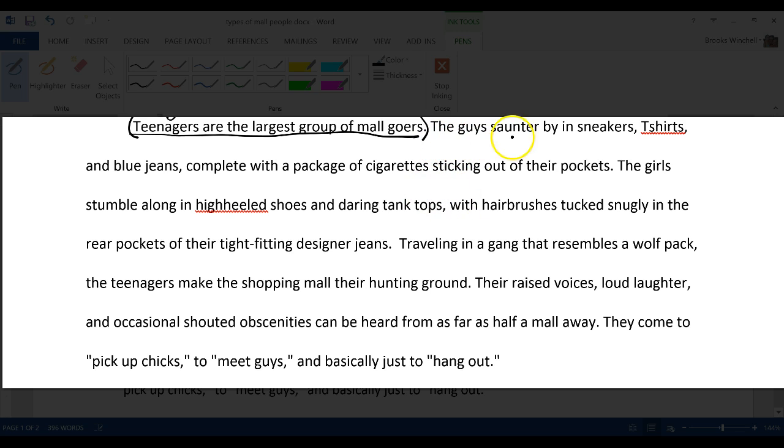She says, the guys saunter by in sneakers, t-shirts, and blue jeans, complete with a package of cigarettes sticking out of their pockets. The girls stumble along in high-heeled shoes and daring tank tops with hairbrushes tucked snugly in the rear pockets of their tight-fitting designer jeans. Traveling in a gang that resembles a wolf pack, the teenagers make the shopping mall their hunting ground. Their raised voices, loud laughter, and occasional shouted obscenities can be heard from as far as half a mile away. They come to pick up chicks, to meet guys, and basically just to hang out.